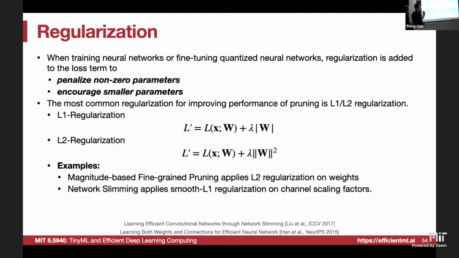And during the retraining process, we want to add different regularizations. Okay, so first of all, we want to penalize those non-zero parameters. We want to encourage as many parameters to be zero as possible. Okay? And also we want to encourage smaller parameters. If it is small, it's likely that during the next iteration of iterative pruning, they will be pruned. Okay, so the most common regularization for improving the performance of pruning is using either L1 or L2 regularization.